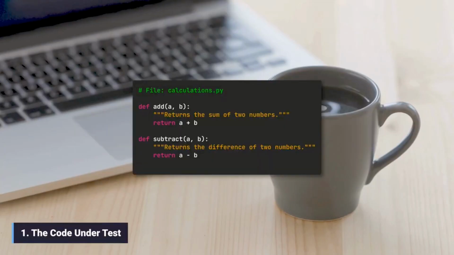1. The code under test. First, we need the code we want to test. We'll create a file named calculations.py with two simple functions, add and subtract. For this lecture, we will focus on writing tests for the add function.